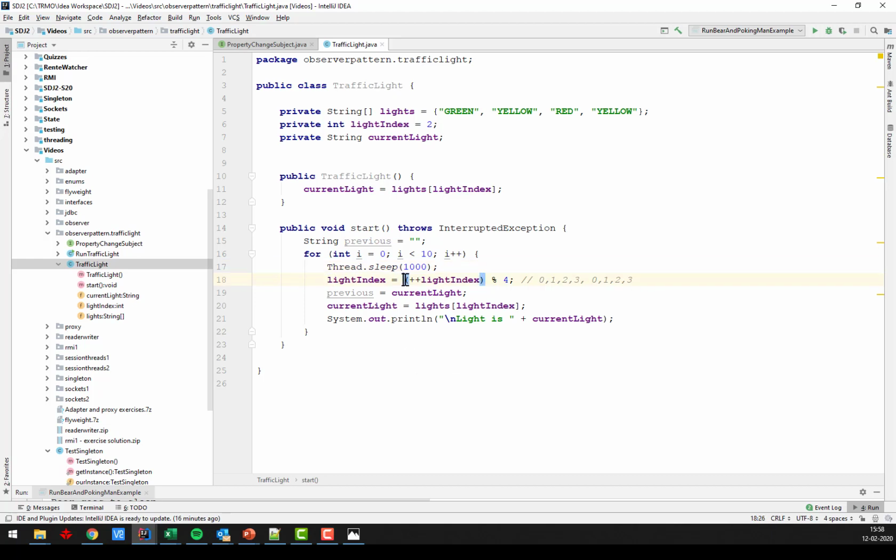It will then increment the light index, take the modulo 4, which means that my light index, when I assign it over here, can be 0, 1, 2, 3, and then if it becomes 4, the modulo 4 will make it back to 0. So my light index will just go 0, 1, 2, 3, 0, 1, 2, 3, which is to go through these in a sequence over and over. I keep track of the previous light, so we update that here. Then I update my current light, and then I print out the current light.